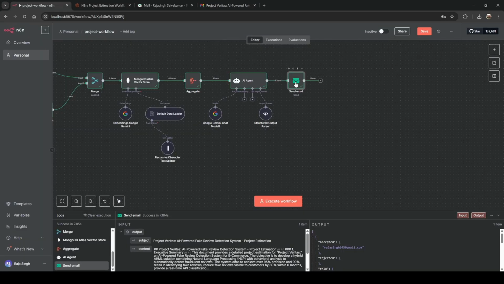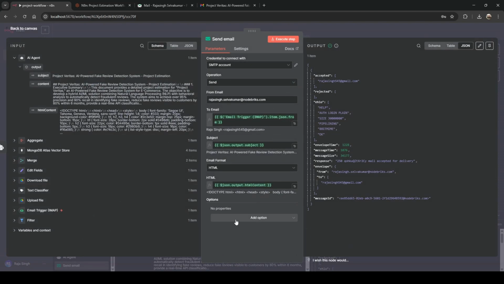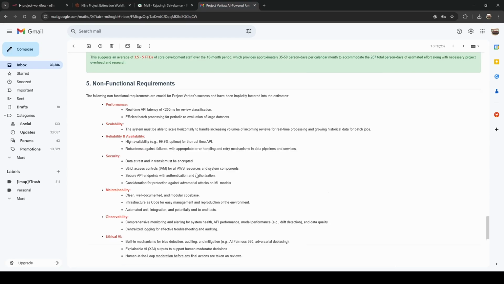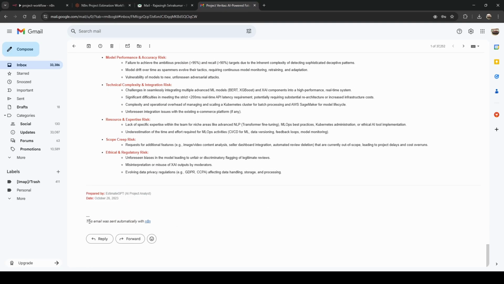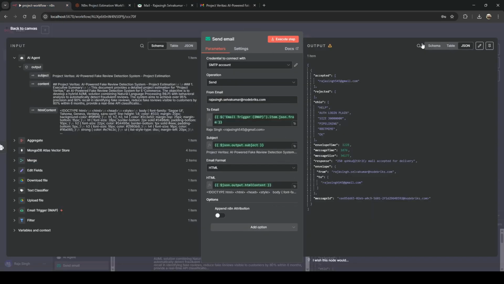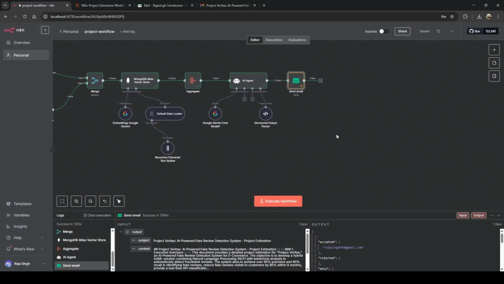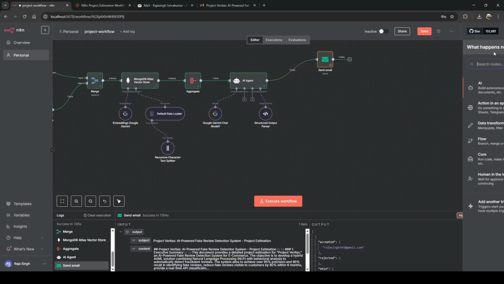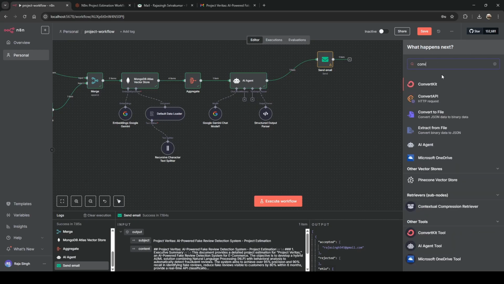One more thing, before you send the email, go to Add Option and append the n8n attribution. It is enabled, so just disable this. If you go to your email, you can see below that this email was sent automatically with n8n. This message won't appear if you disable this. Click outside and save this node. So we have sent our email successfully, and next we are going to upload this content to our drive as well. For that I am adding another component called Convert to File.